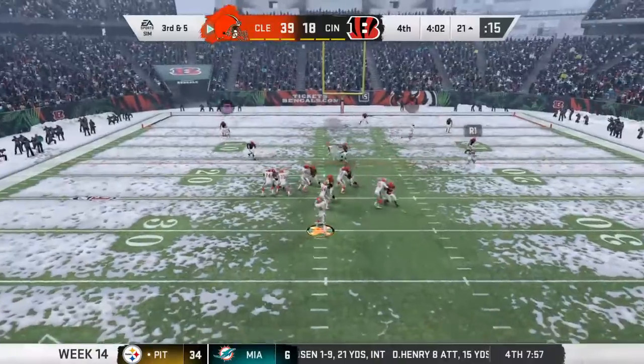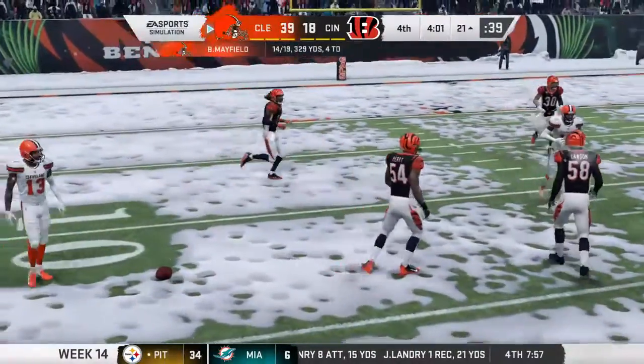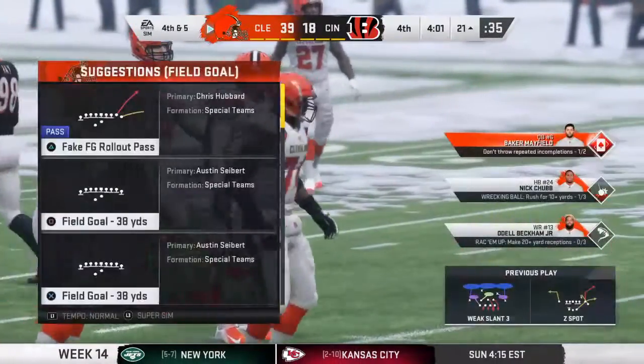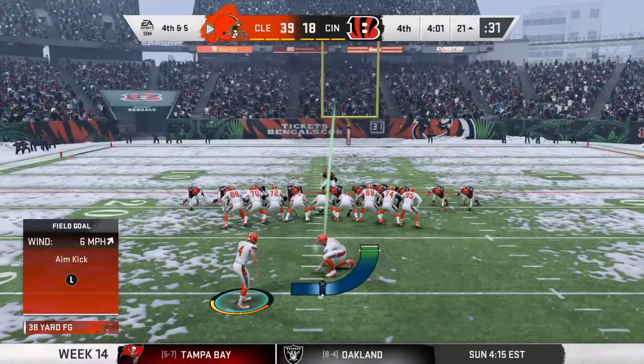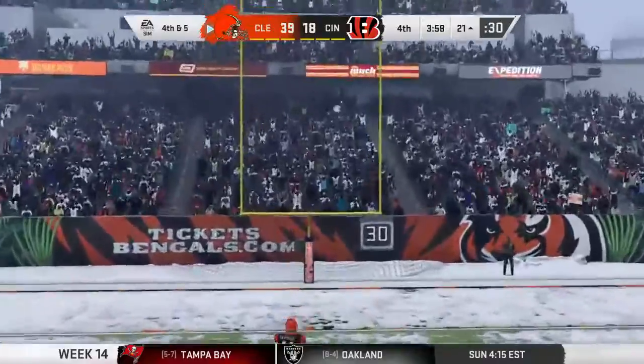From the shotgun, it's Mayfield. And that's knocked away and incomplete. Certainly looked like they were getting ready to convert there on third down, but what an effort to get his hand on that one, knock it away, and brings up a fourth down decision.